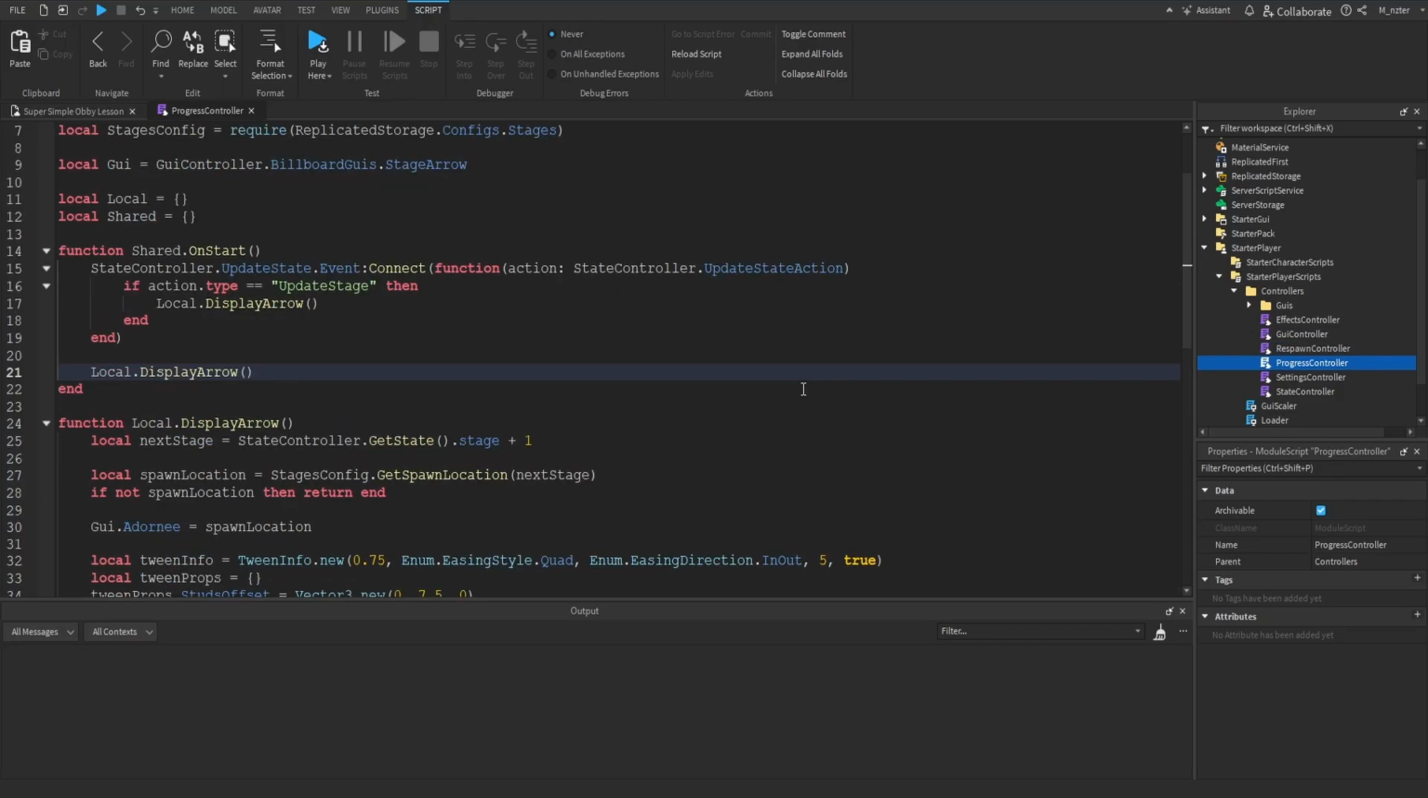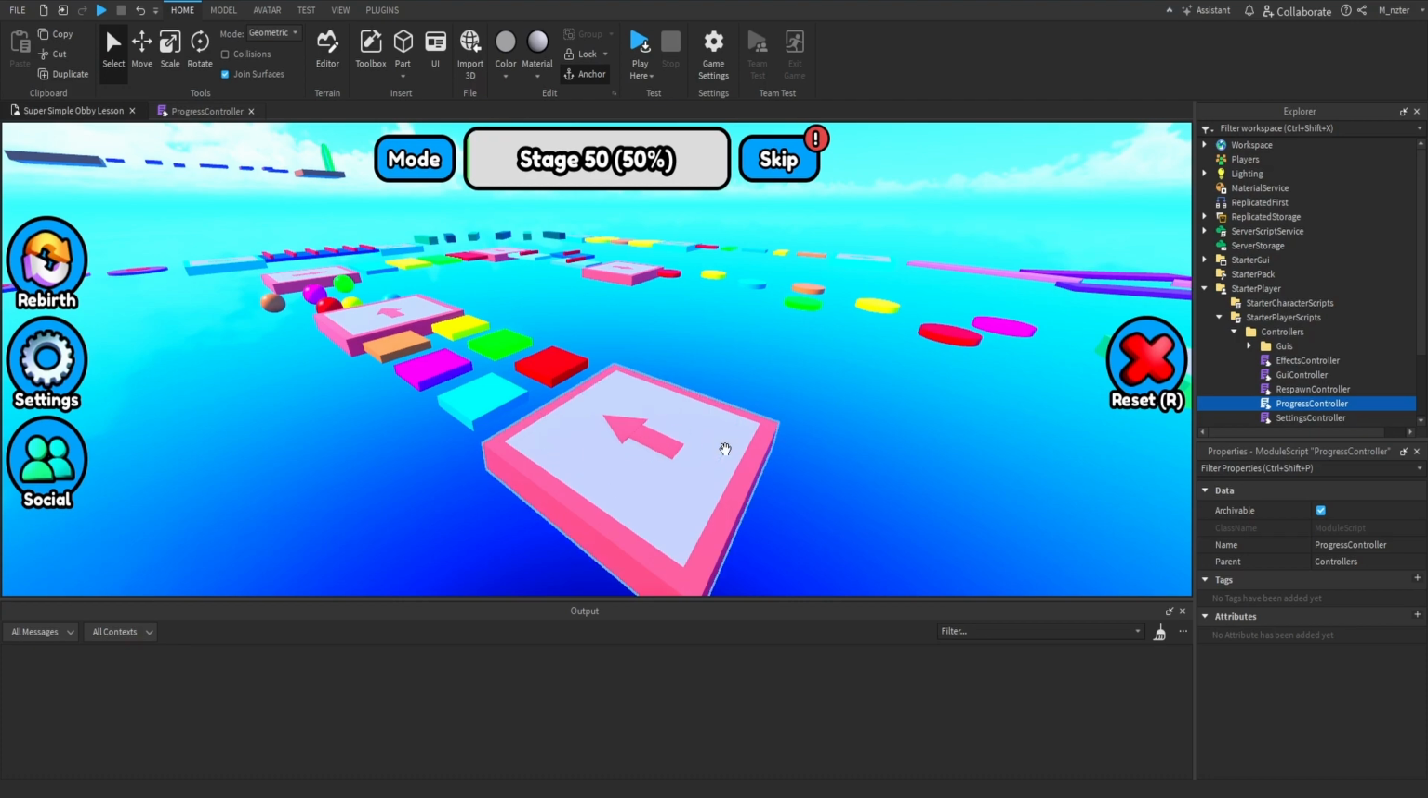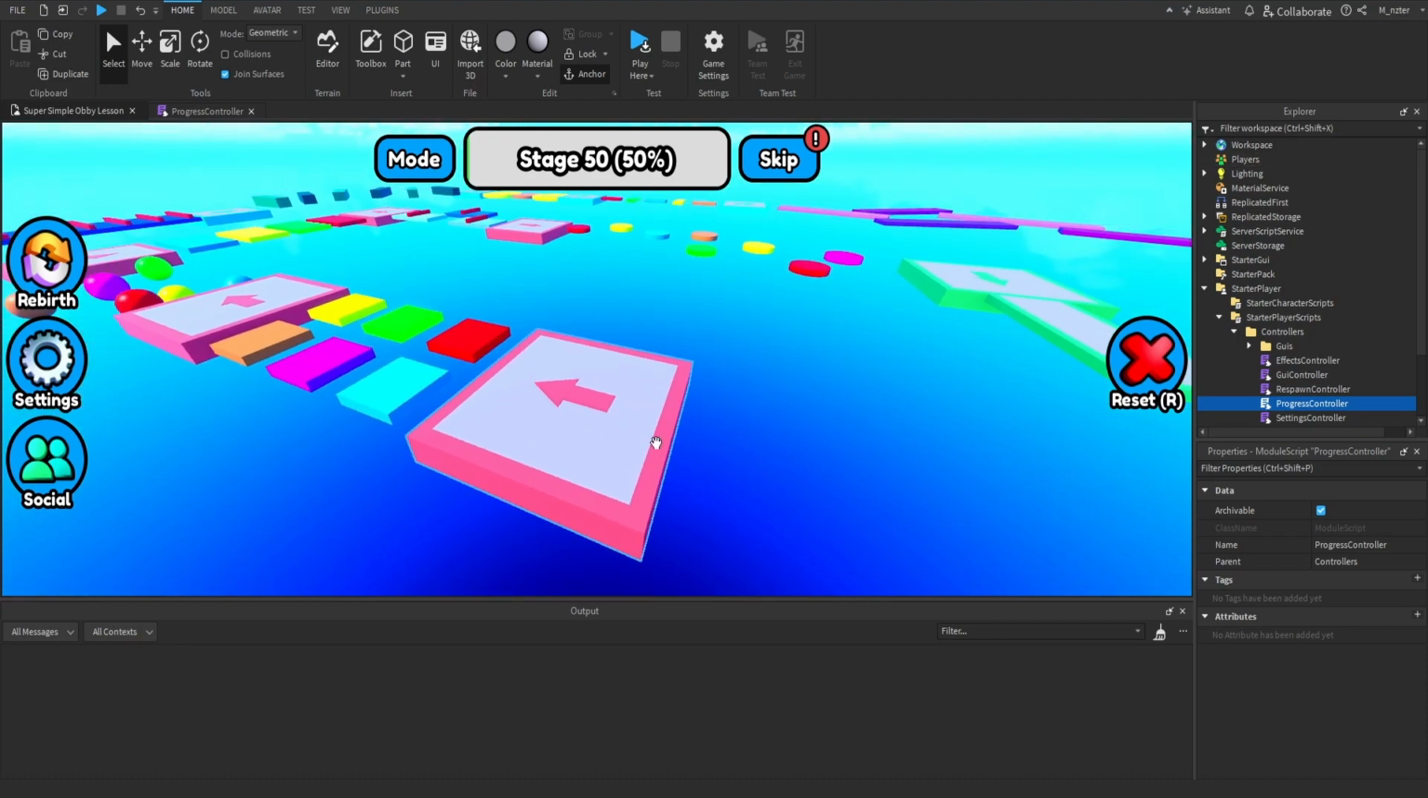Now that we've implemented displaying the arrow above the next checkpoint, the next feature that we're going to implement is highlighting the checkpoint part that the player has just reached every time they reach a brand new checkpoint. Before we do this, we should take a look at how the checkpoint parts are set up inside of our workspace. So I'm going to go towards one of our first checkpoints, and then click on it.